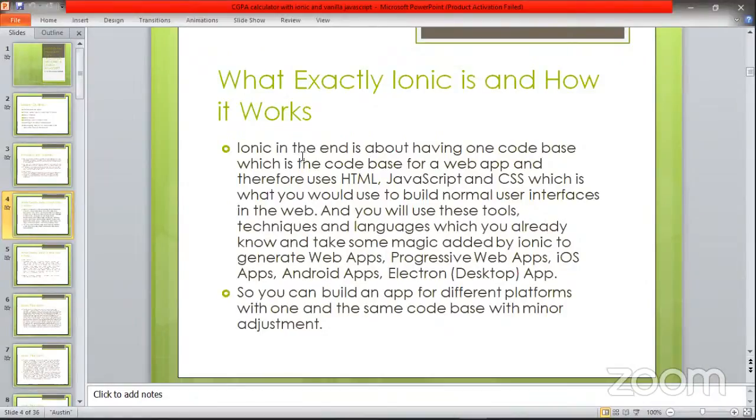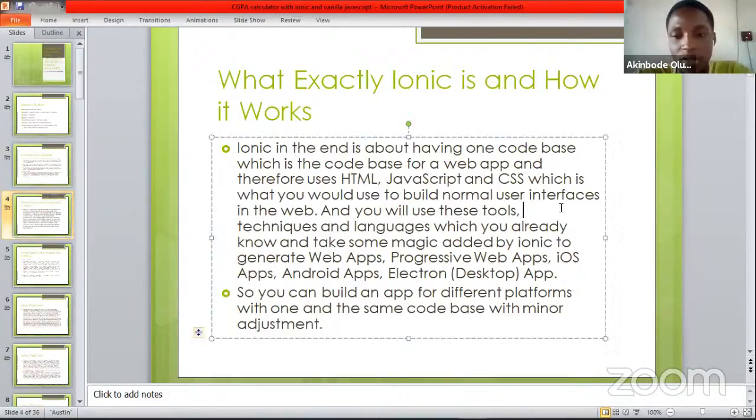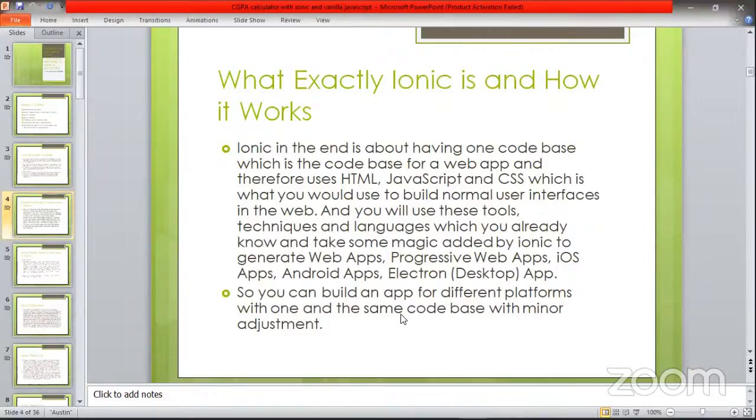Ionic in the end is about having one code base, which is the code base for your web and produces HTML, JavaScript, and CSS, which is what used to be normal user interfaces in the web. If you are probably a web developer, you'll be familiar with HTML, JavaScript, and CSS. So all these web technologies are bundled into Ionic, and they are available for us to use to build. So you can build an app for platforms with same code with minor adjustments.